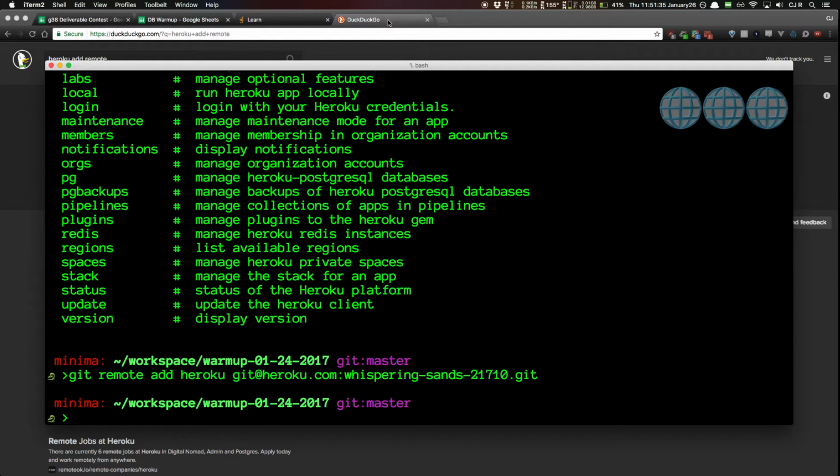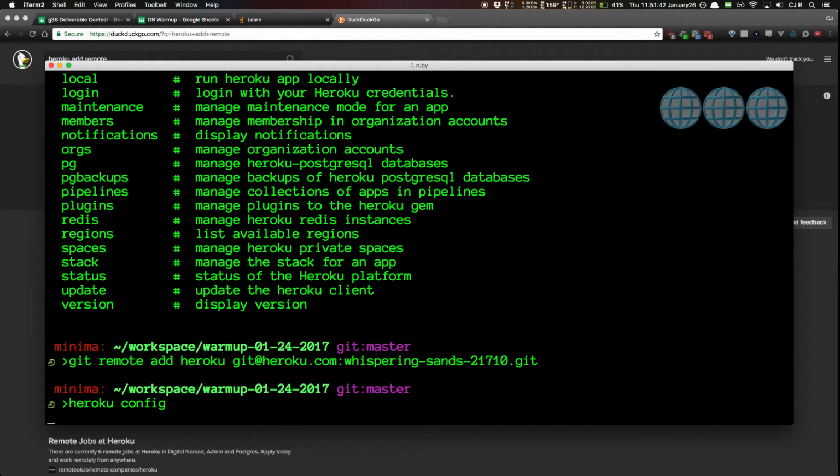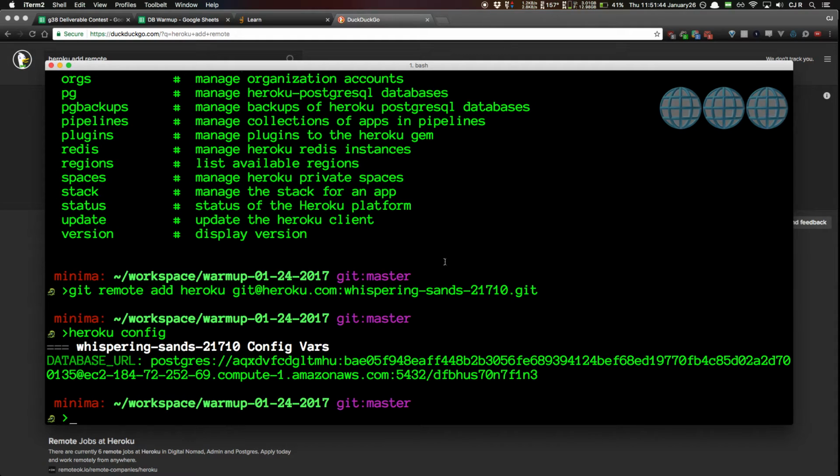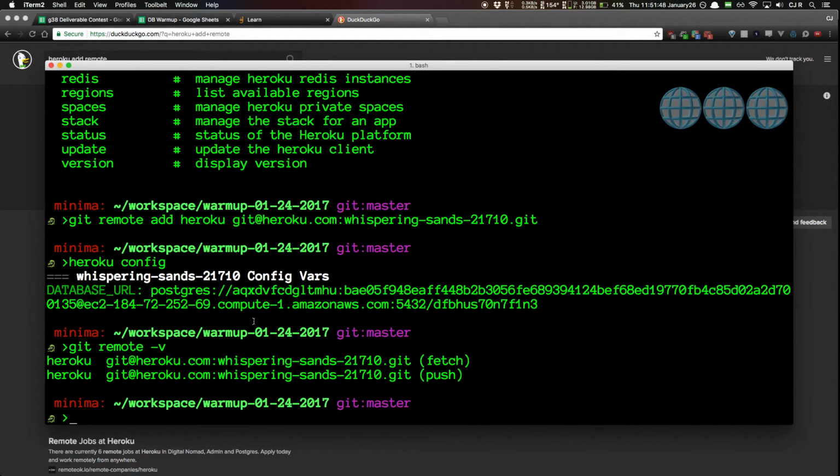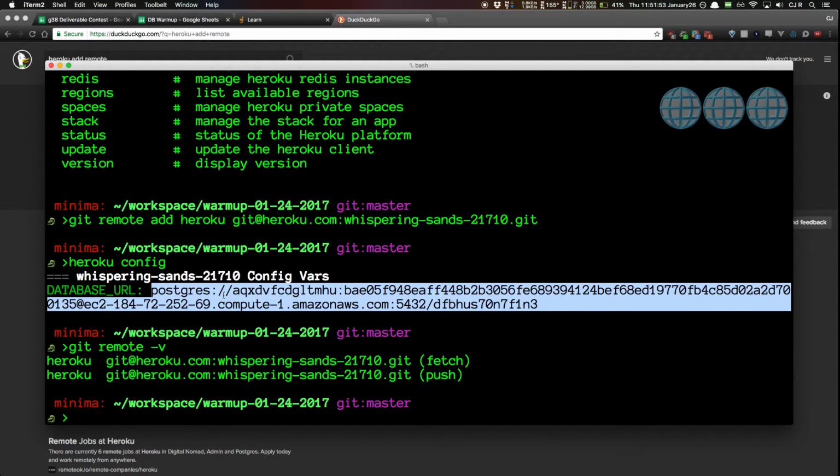So I've got that. I have my database add-on. If I do heroku config, that shows me my database URL. Sweet, there's my database URL. And that worked because after I added that remote, I now have the actual Heroku remote. So this is what I need to use to seed and migrate that database.